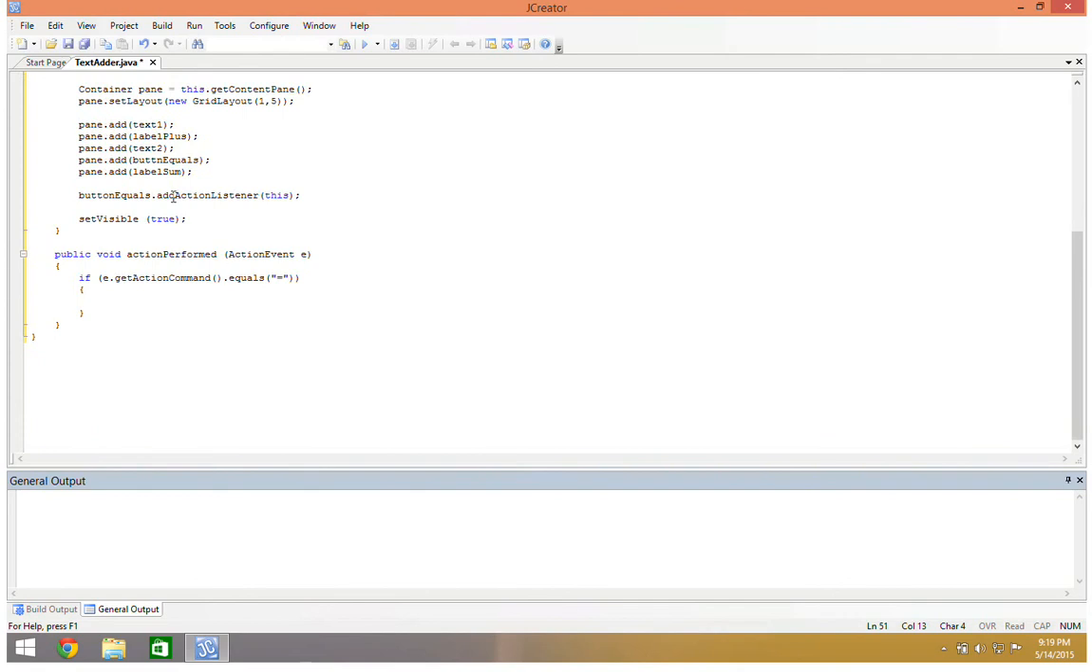So what's important to note is that I have 2 text fields, text1 and text2, and I need to extract the numerical data from this. So I'm going to say int num1 is going to get, and I need to get it out of text, so this is going to be integer.parseInt.